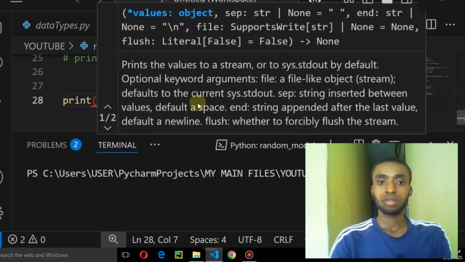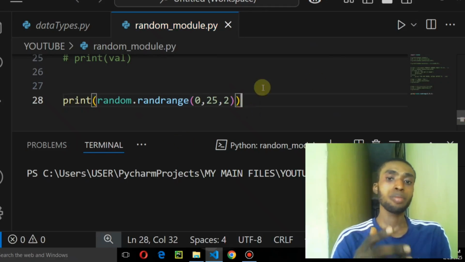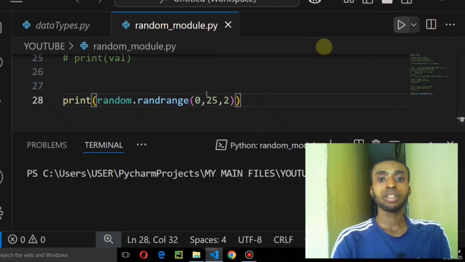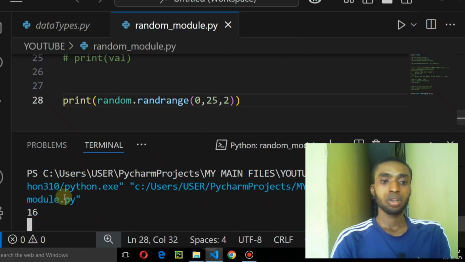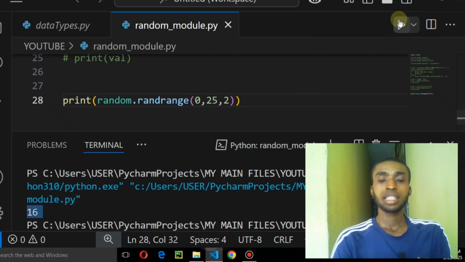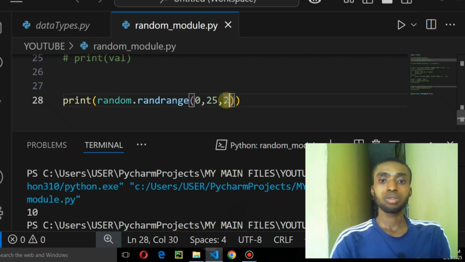Let's go here and print. What we're expecting are even numbers. It can be of any value, as far as the range is 0 to 25. You can see here we got 40. Let's run again. I got 24. We got 14. Let's run it again. We got 16. You can see that every output we get is definitely going to be an even number.